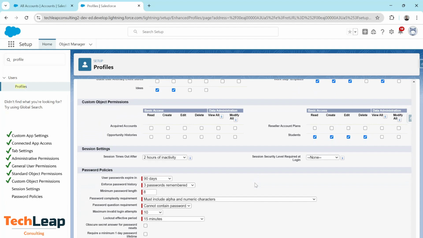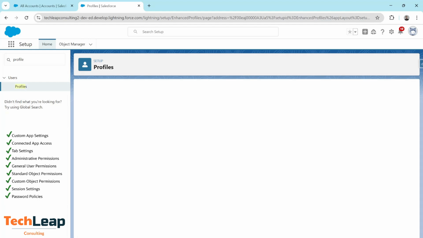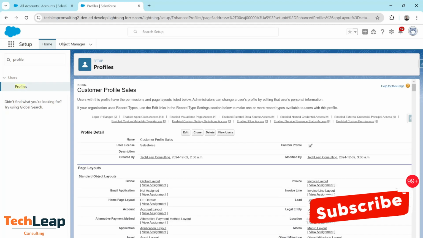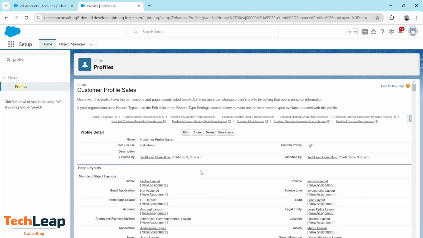And then as you scroll down, you have session settings and password policies. There is a global password policy in Salesforce where you can do your settings, and you can override those settings by changing them here, and it'll only apply to the individuals that have this profile assigned. We are going to look at global password policies shortly. So that's how you set up a whole profile, and then at the end you can hit save. And there you go. So your profile is now saved.